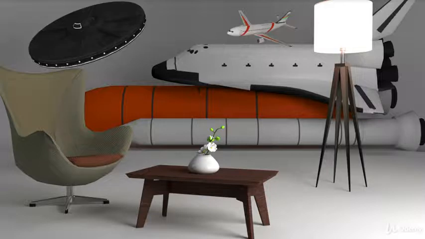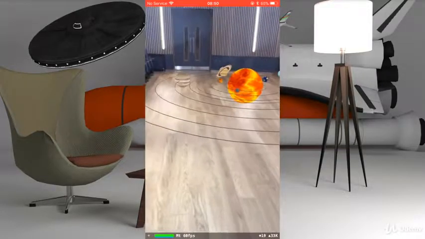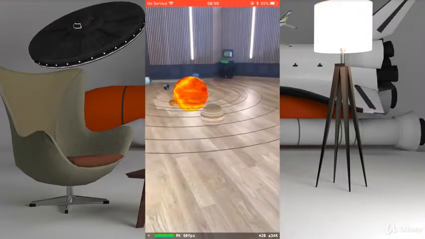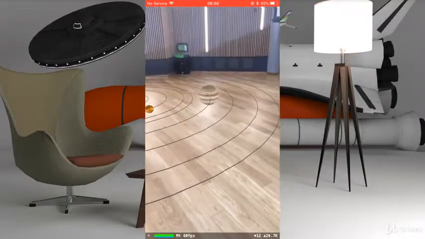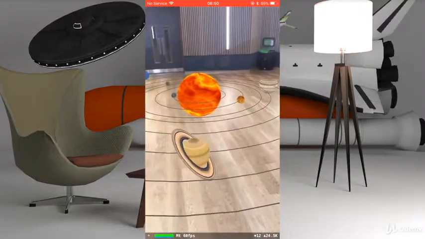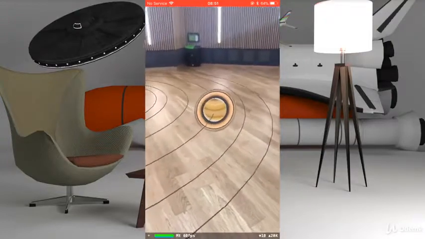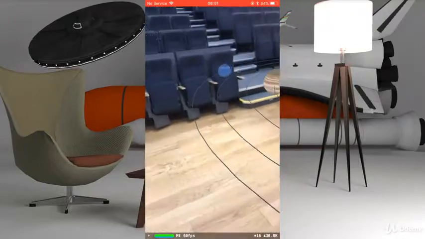using ARKit. This app is the AR solar system. As you can see, we currently have 8 planets which are orbiting around the Sun. And if you look ever so closely, you'll see that the planets themselves are also rotating. Look at Saturn and its massive rings. Look at Neptune.